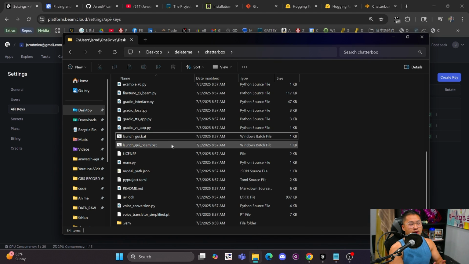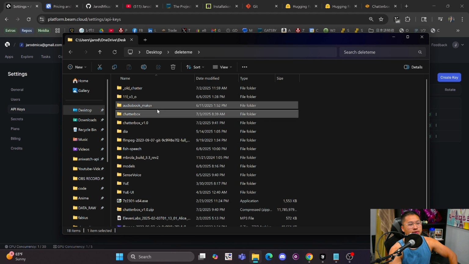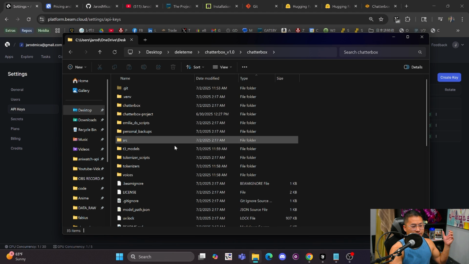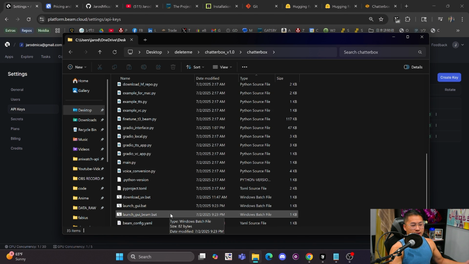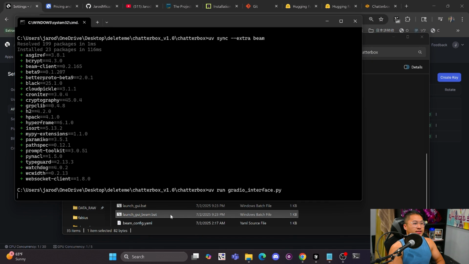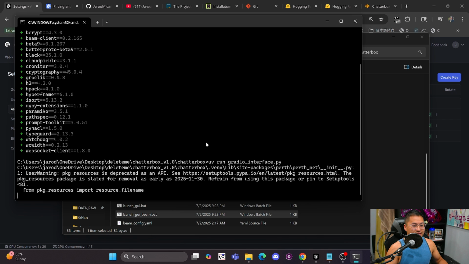Once you have everything set up, I'm actually going to be doing this from the packaged version because I have some models in there that I want to use. We can now go into launch_GUI.beam.bat. What this is going to do is ask us for a Beam token, and that's going to be the token that we just copied. And then that'll pretty much set us up for everything that we're going to need in order to run all of this stuff here.